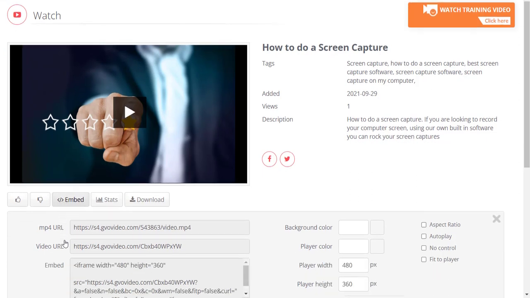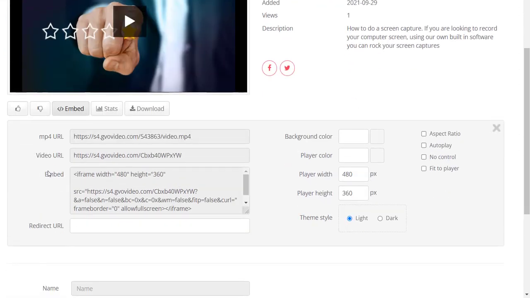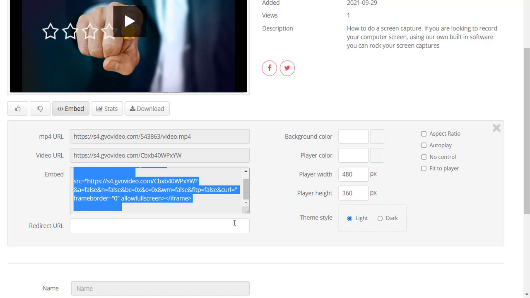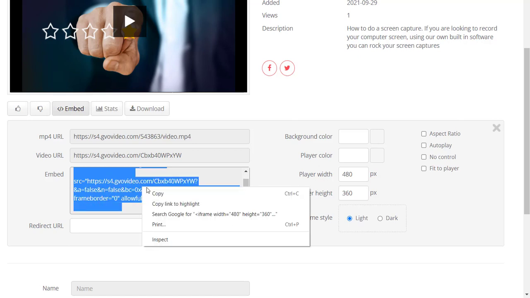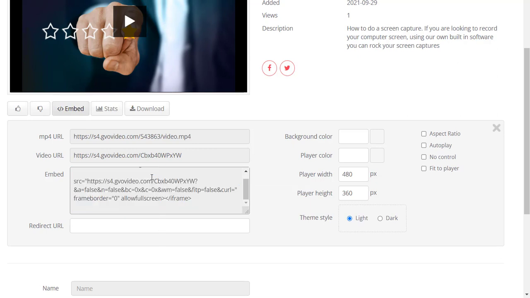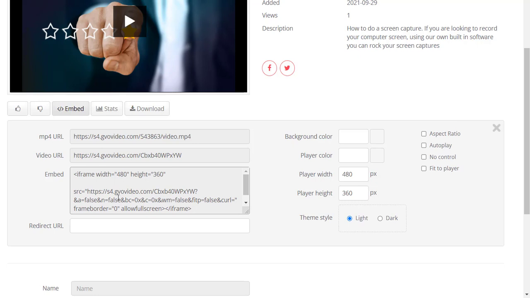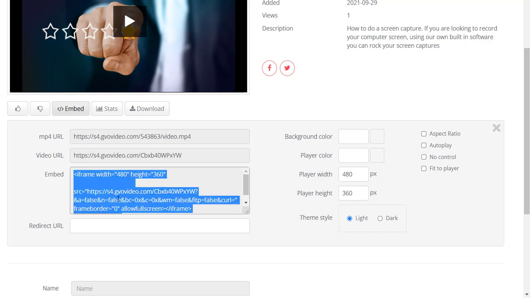So again, the embed button is right here. You want to click on that embed button, and what you want to grab is this part right here, these details. I can either highlight the whole thing and do Control C for copy, or I could right click with my mouse and do copy. Or, if I click somewhere in the box, I could do Control A on a laptop or a PC, and then Control C. Control A will highlight it all blue, Control C will copy it.